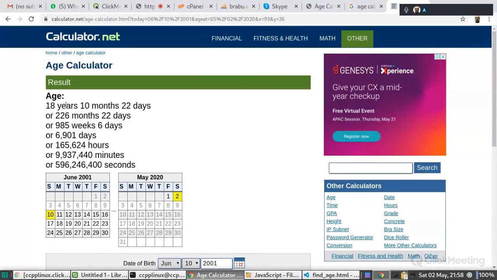In different formats it is displaying. First of all, it is displaying 18 years, 10 months, and 22 days. Then it is displaying 126 months and 22 days. Then in terms of weeks and days. Then only in terms of days. Then in terms of hours. Then in terms of minutes. And then in terms of seconds. So everything is calculated using JavaScript here.